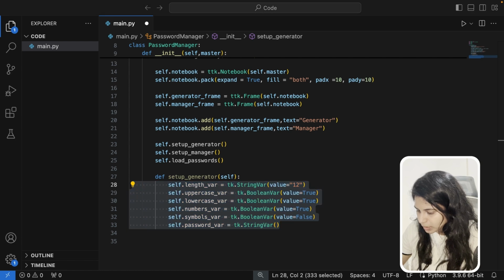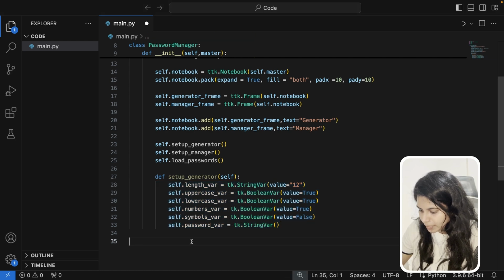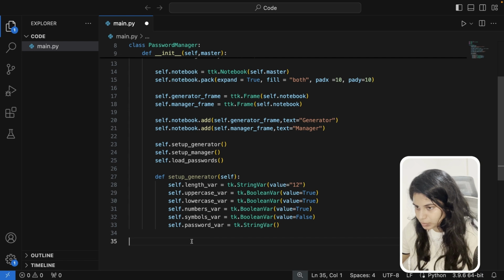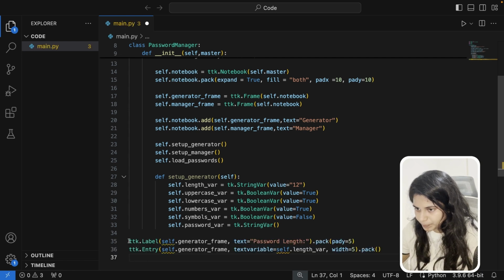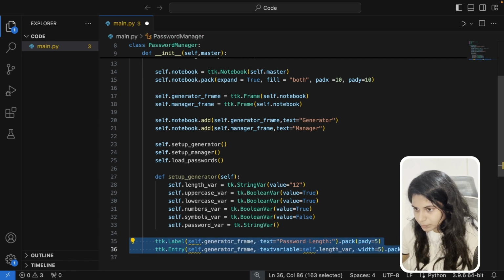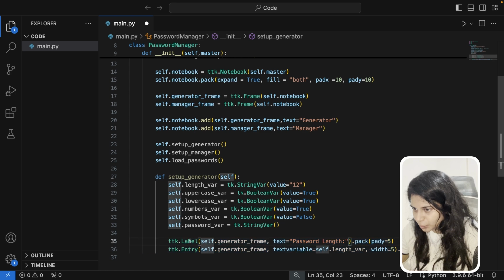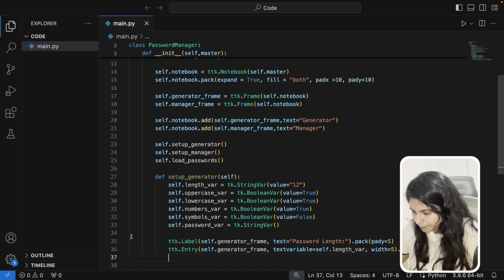And now let's create a label and entry field for setting the password length. That's done using this. So here basically ttk.Label creates the label field, and then we have the text box to enter the length. So we add in textvariable equal to self.length_var, and we pack that into our window.